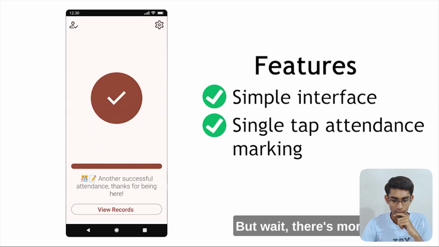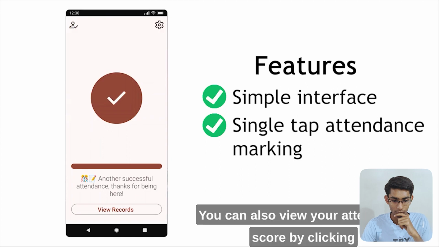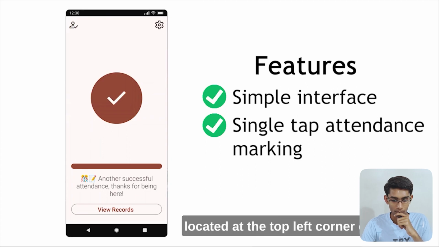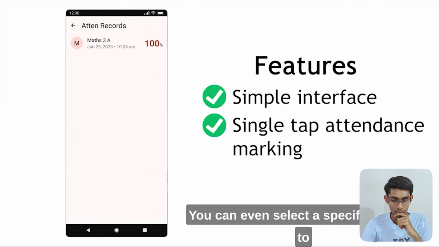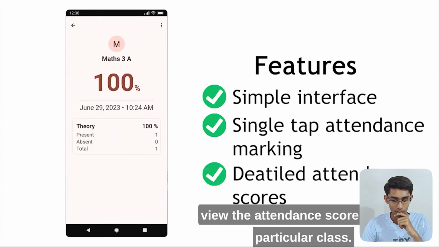But wait, there's more. You can also view your attendance score by clicking on the View Score button or the attendance icon located at the top left corner of the app. You can even select a specific subject to view the attendance score for that particular class.